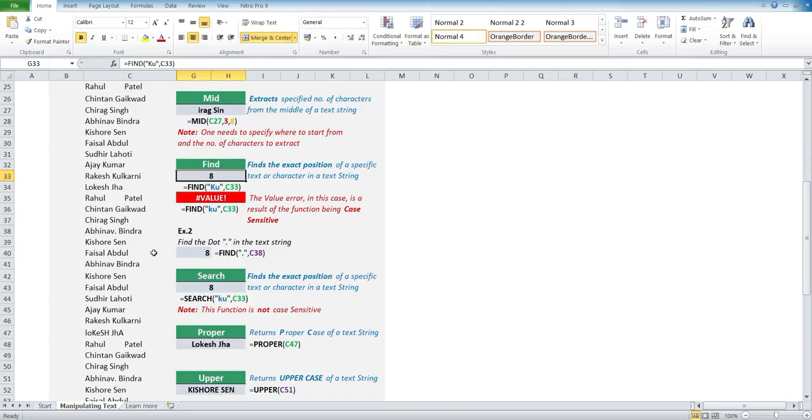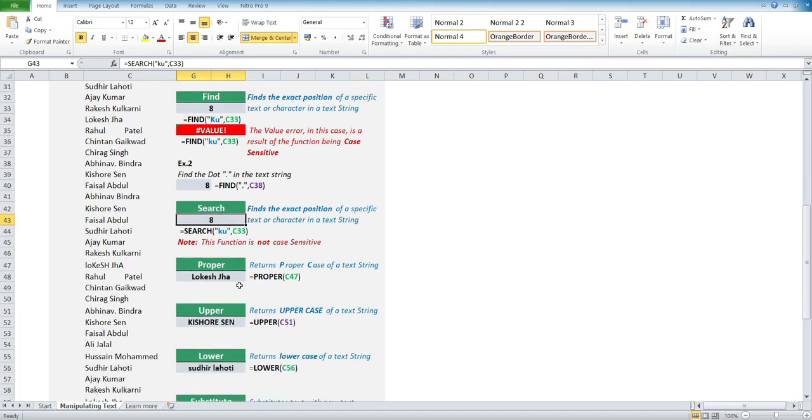Similarly, if we want to find the position of a dot in this cell, we'll use this formula. We can also use the SEARCH function instead of FIND. The SEARCH function is not case sensitive, so it will return the same answer as FIND, but it is not case sensitive. So this is better in many cases.